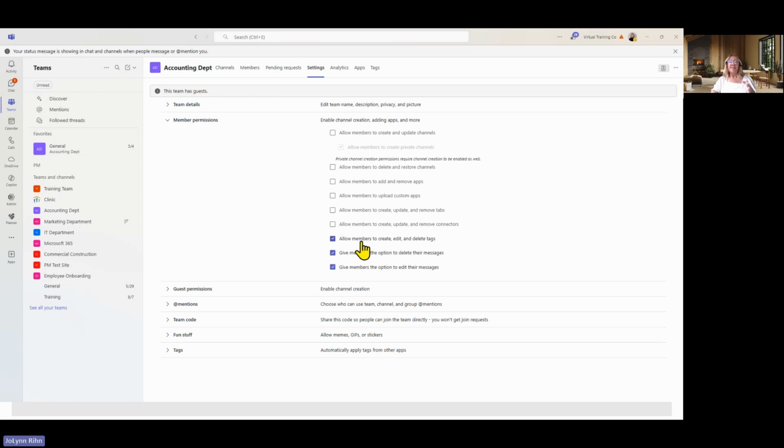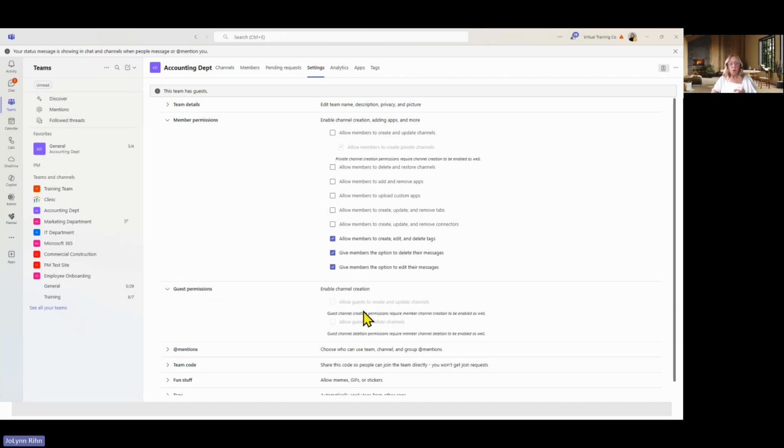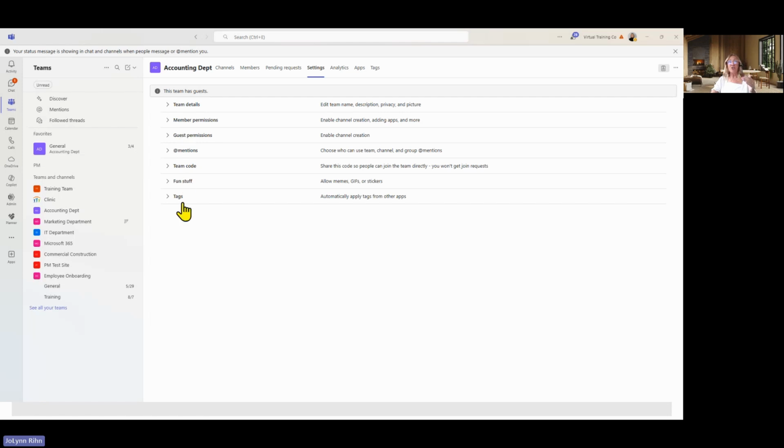allow members to create and update and remove connections, allow members to update and delete tags, give members the option to delete their message. I usually leave the last three checked. Those I'm okay with. Give members the option to delete their messages. If they put a post in a channel, I'm okay with that. If they delete it because they did it. But just so you can see, there is a category for guest permissions as well. But if you don't allow members to create and update channels, guests can't either. And if you don't allow members to delete channels, guests don't get that choice either. Okay? But you want to check these features out.